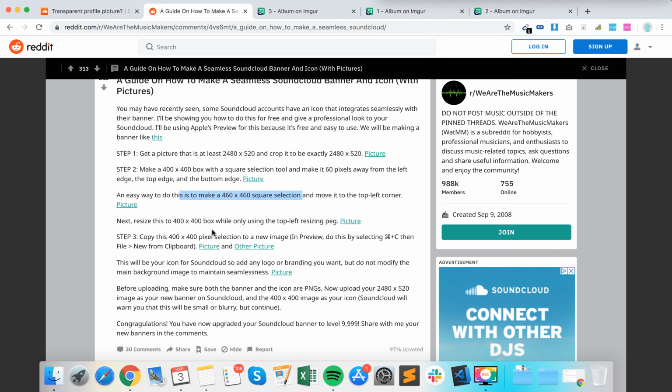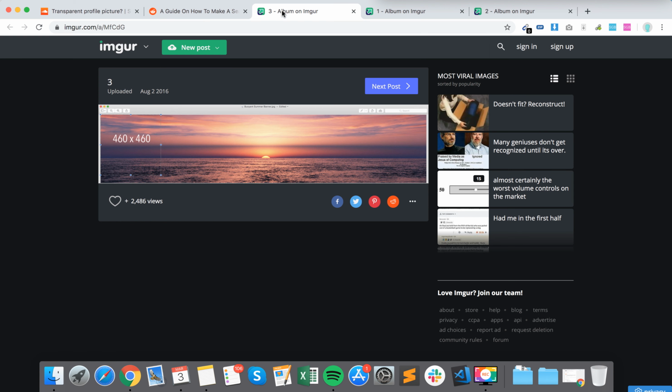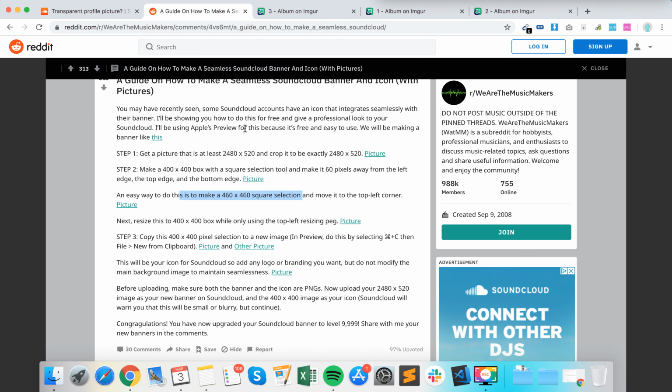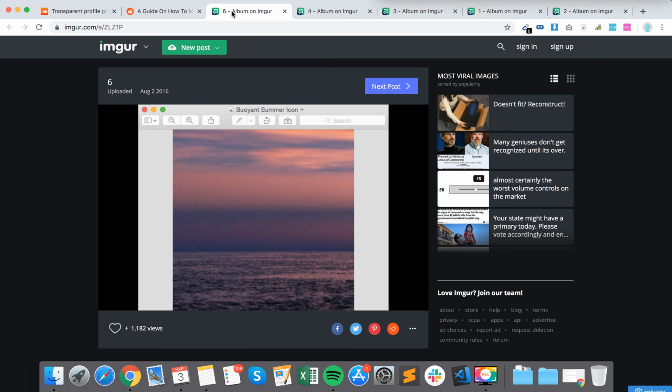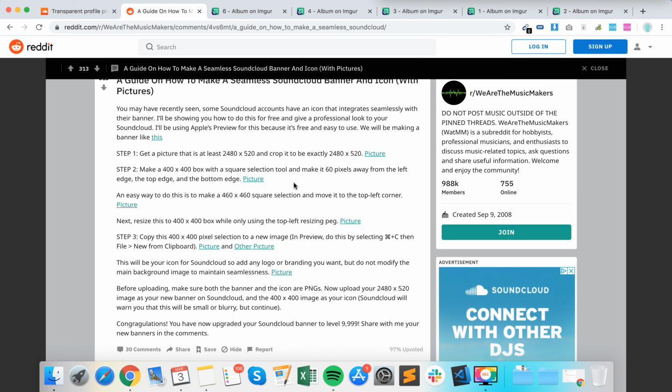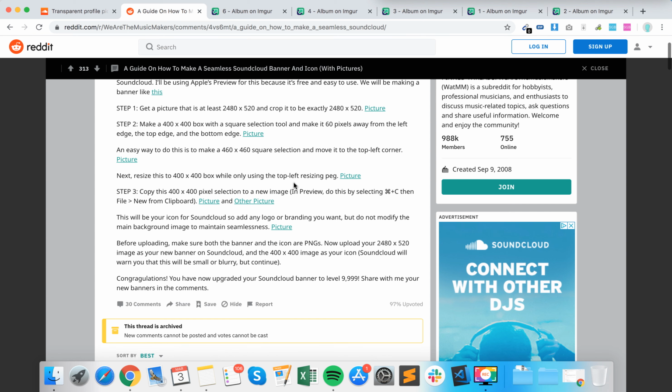Then copy this 400 pixel selection to a new image. As you can see here, you're just copying it and then you will have a new image. And there you have it, and this will be your icon for SoundCloud.